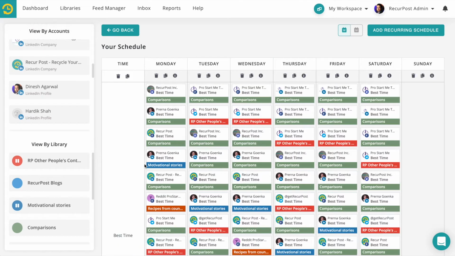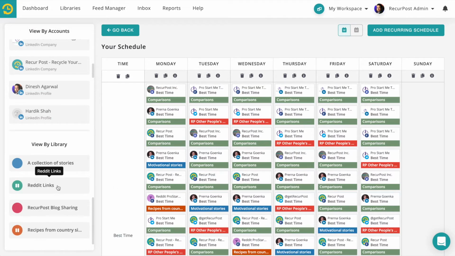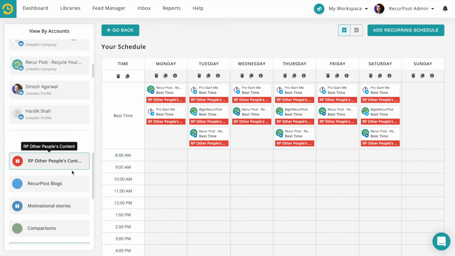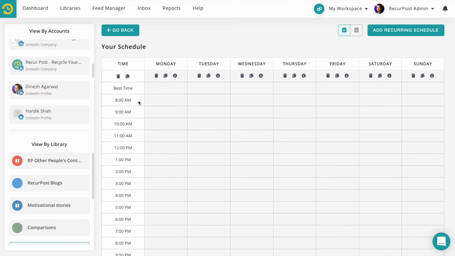Now, if you wanted to see schedules for one library, you could also schedule by library. And then you'll see schedules of only that library. So this page is where you can see all your schedules.